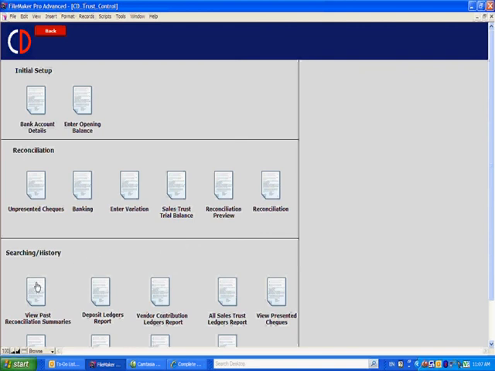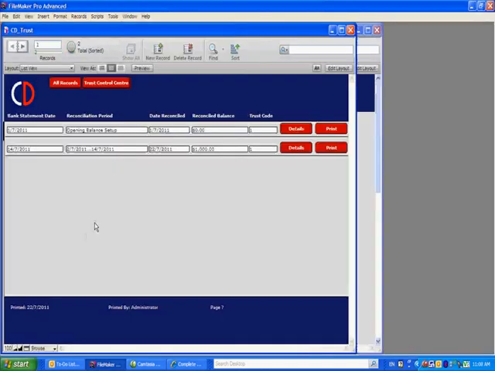To preview our past reconciliations, we can select View Past Reconciliations from the searching and history. So we can see in here that we've last reconciled on the 14th of the 7th with our reconciled balance.